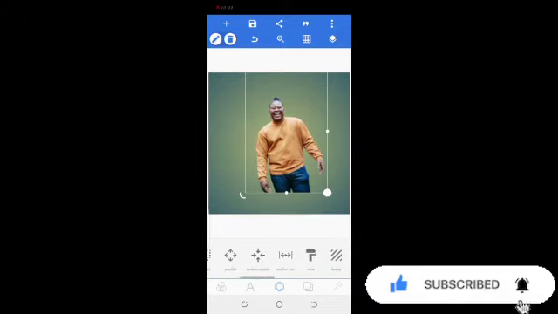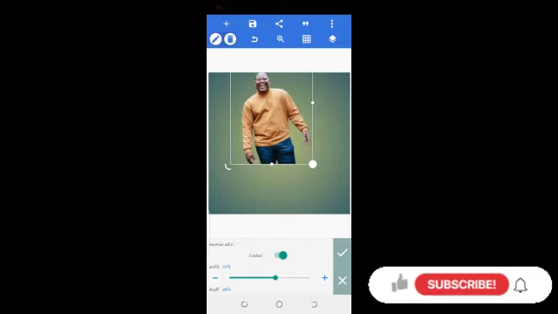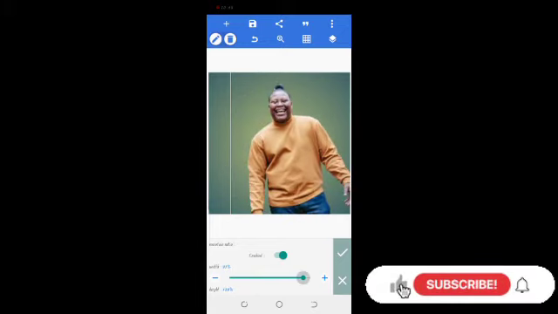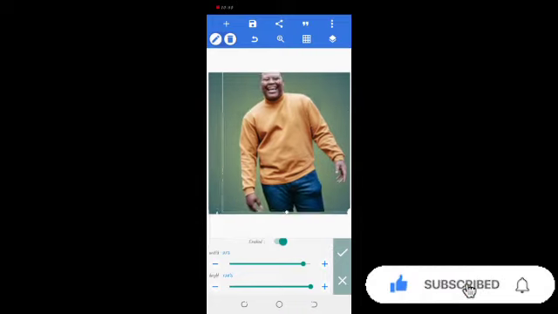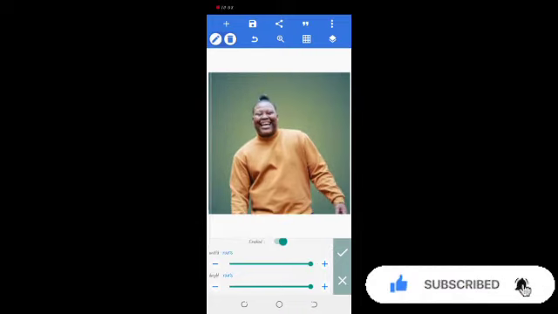Okay, let me see the relative size. Yeah, exactly, the relative size is talking about the size of the image relative to the size that you are using.